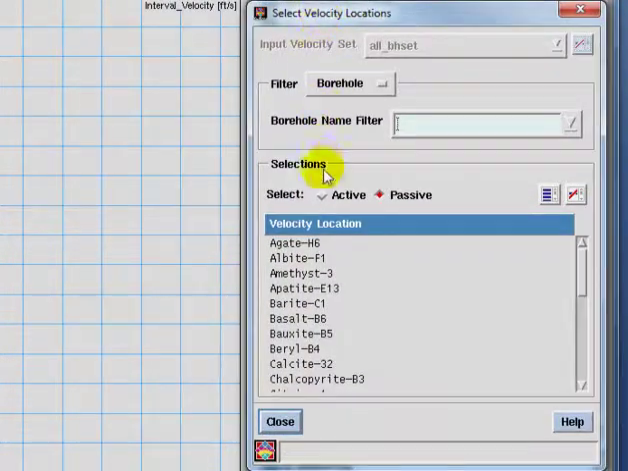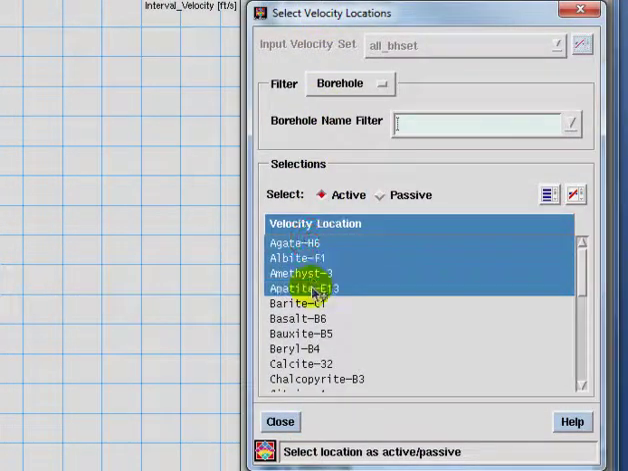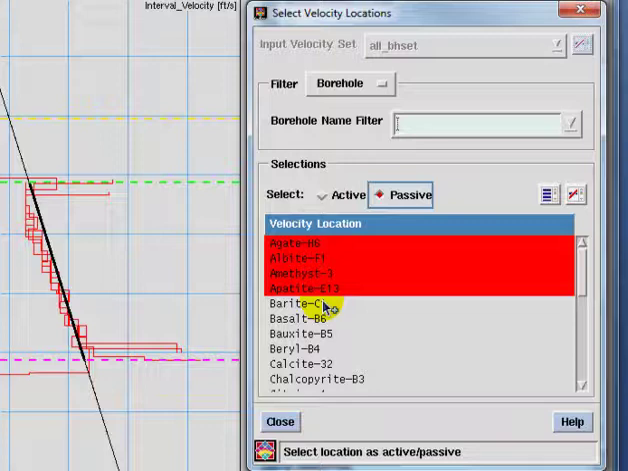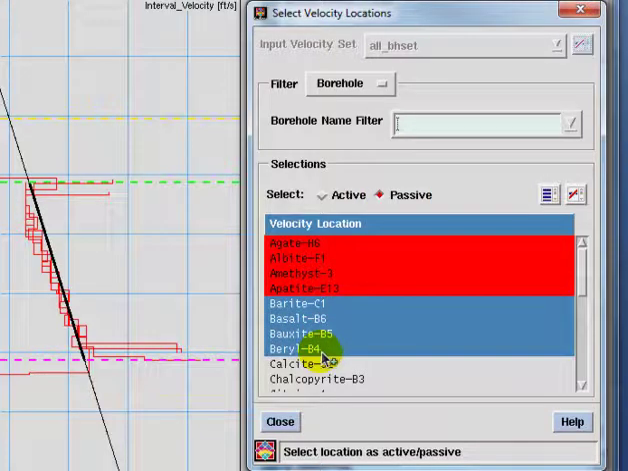Notice that multiple active locations can now be selected. Multiple velocity locations can now also be selected in the Velocity Edit Select Velocity Locations dialog box without having to make single MB1 clicks by using MB1 click and drag.